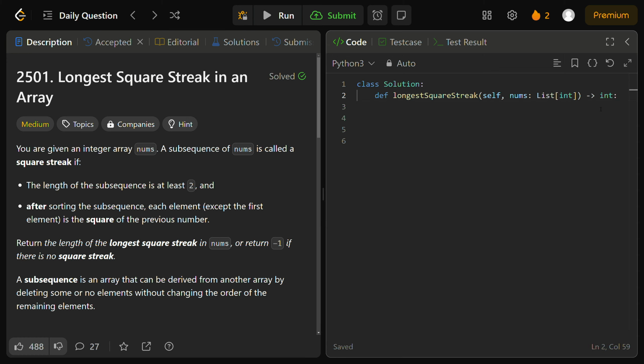So with that out of the way, let's just go ahead and dive straight into the code here. So I'm going to have a longest, which is ultimately what we're going to return, the longest square streak, and I'm going to initialize that to be 0. I could have called it longest square streak, but that would have been too long a name, and so I'm just going to initialize it to be longest. And I'll actually get a num set to be equal to the set of nums, right?